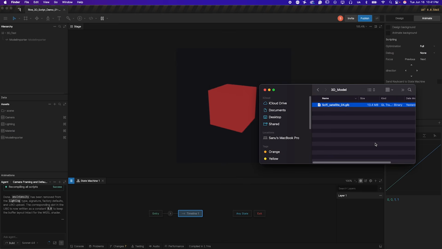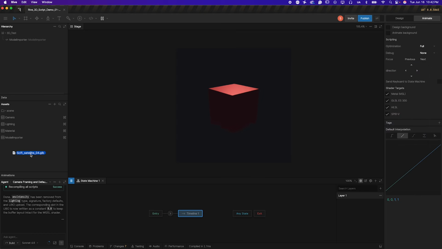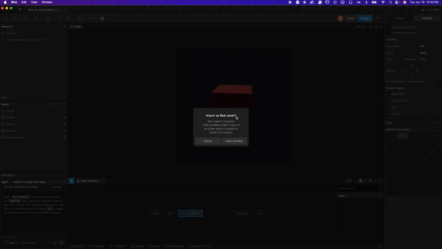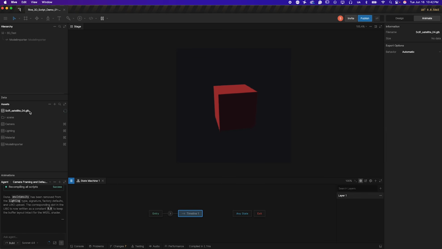Okay, so in order to bring in the 3D model, all you have to do is select the model, drag it into the assets panel, and you will get a pop-up saying import as a blob asset, and you have to select import as blob, and the model should be inside Rive.